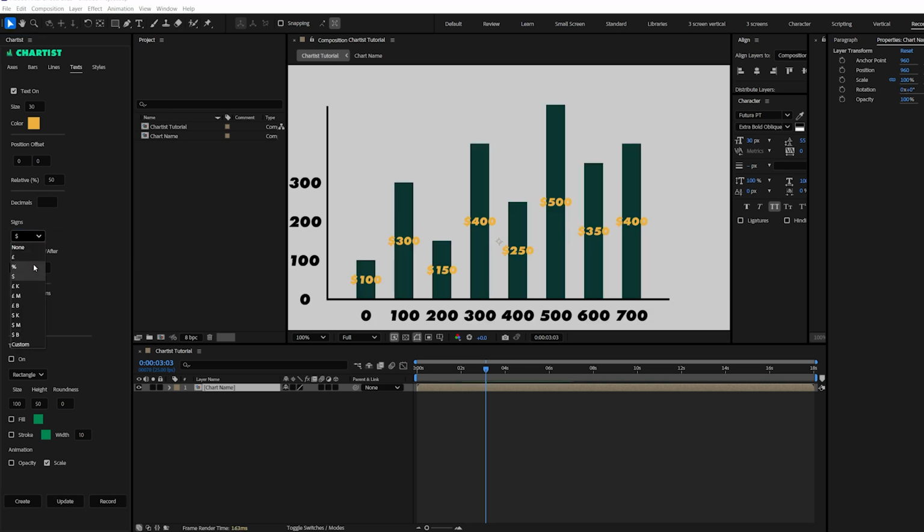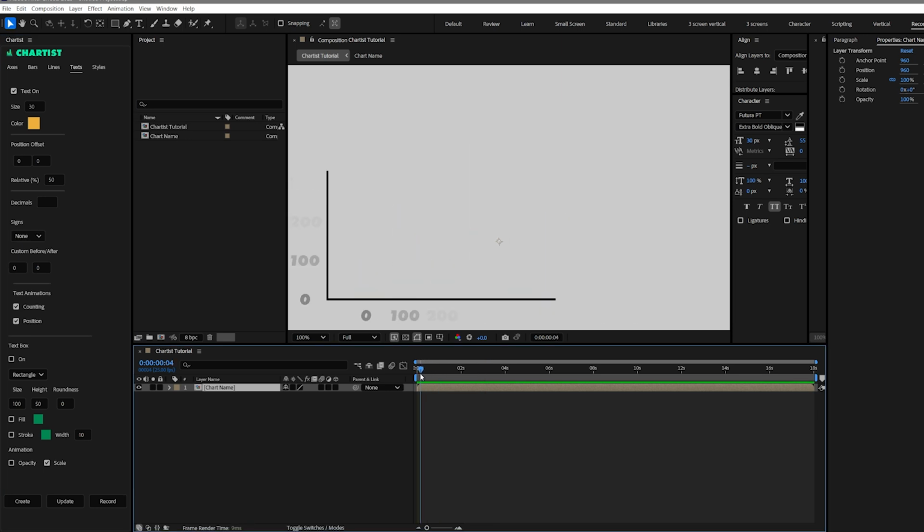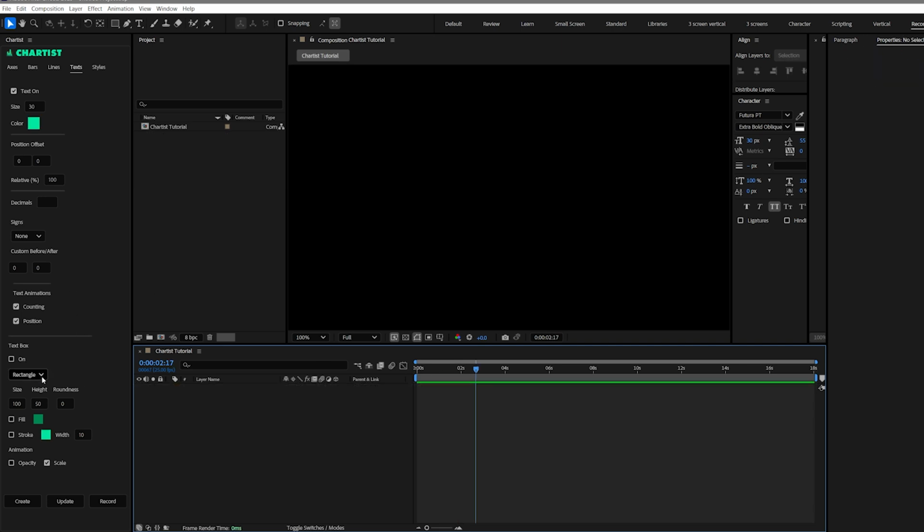You can add signs to it. This is a built-in list of signs. You can have custom, and then you can add the custom sign whether it's before or after, depending on which side of the text it is. And as you see here, the text is animating with both counting and position, and you can uncheck that at any point.